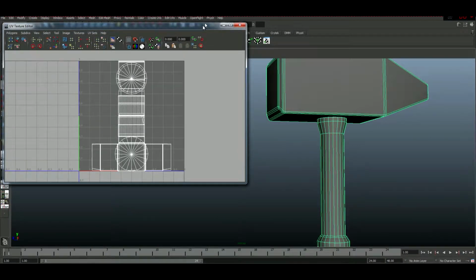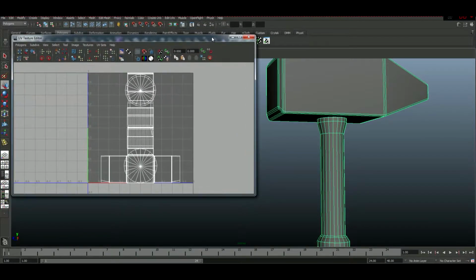I'm somewhat of a Maya noob. I've been doing this for a couple of years. I know some stuff. By no means do I know everything, but I kinda do know how to lay out UVs, so let's get to it.